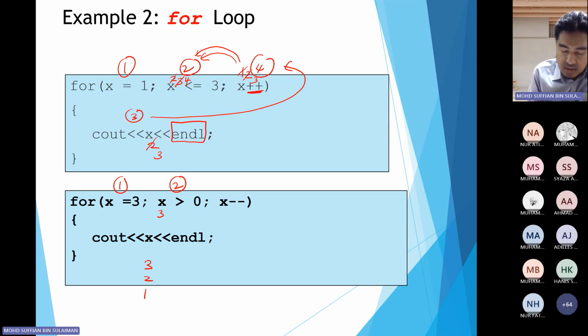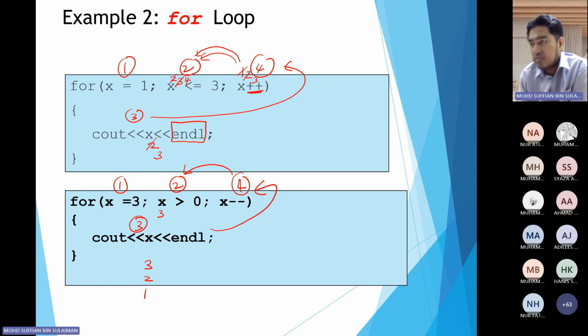But the important thing you need to know is the step lah. This one step 1, step 2. This one step 3. This one baru step 4. And then biasanya lepas step 4 ni dia akan jump to step 2. And then dia akan repeat lagi. 2, 3, 4, 2, 3, 4, 2, 3, 4. So you need to know the step.